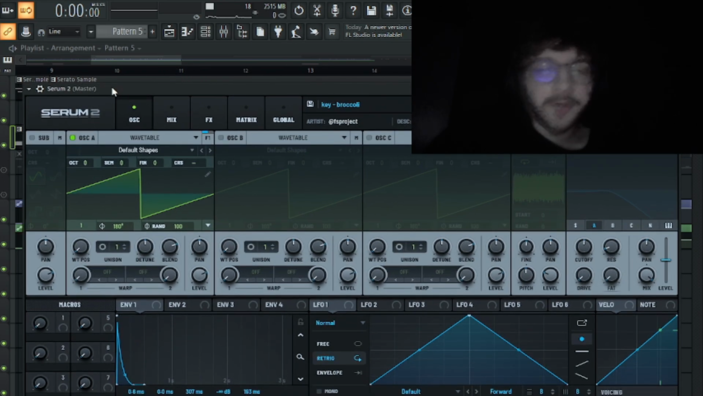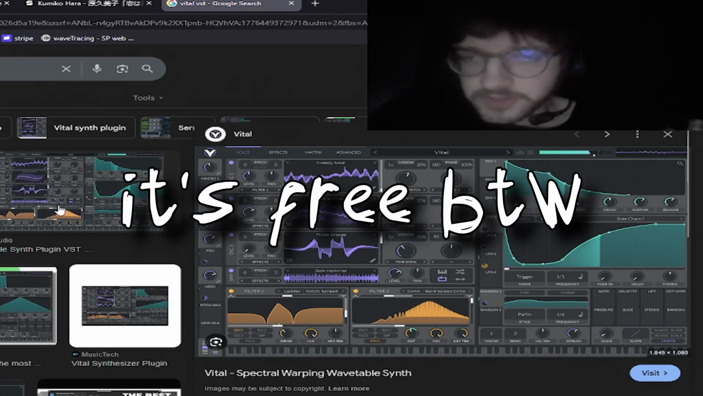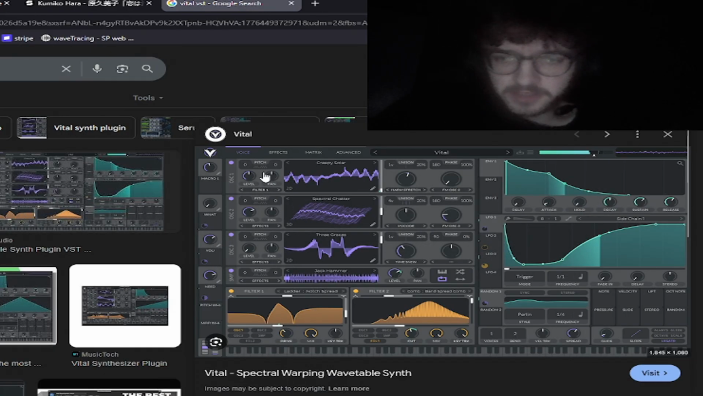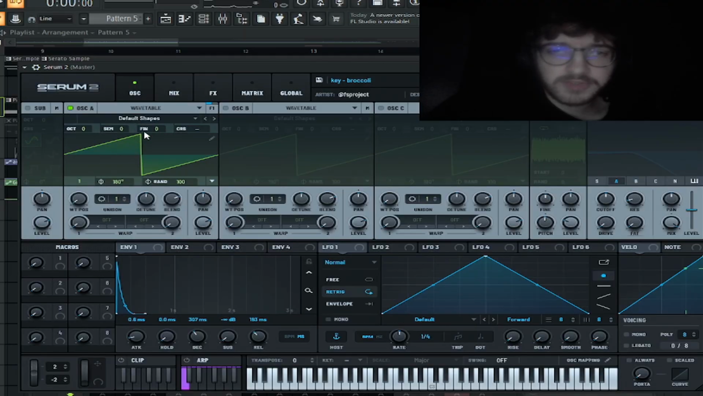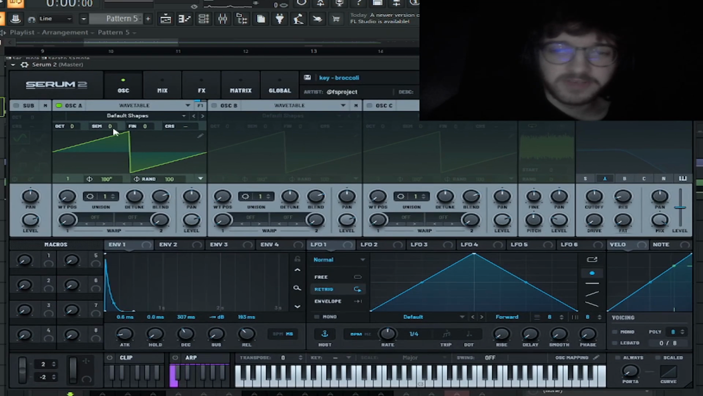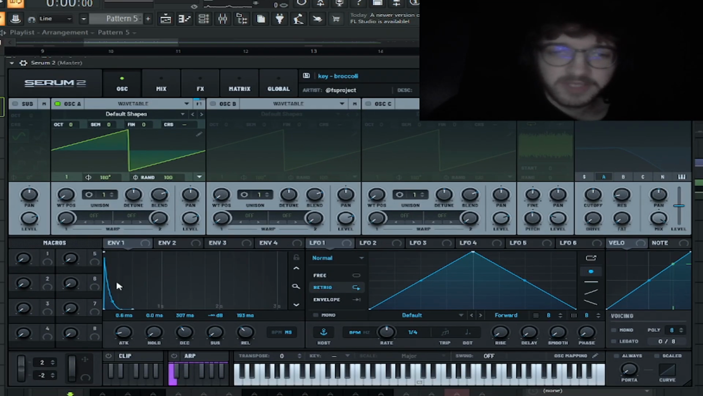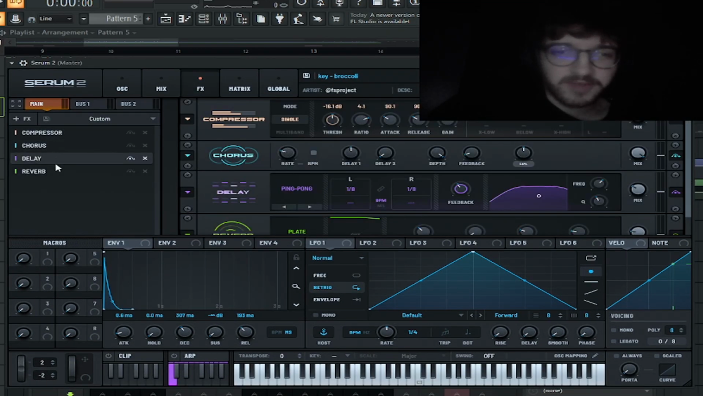You can use Vital. It honestly has all the same stuff: 3 oscillators, noise, filters, effects, LFOs, pretty much everything you need. Just click around, man. With this sound, for example, it sounds cool, but it's just the default wave shape you get when you load it up. And I think just effects.